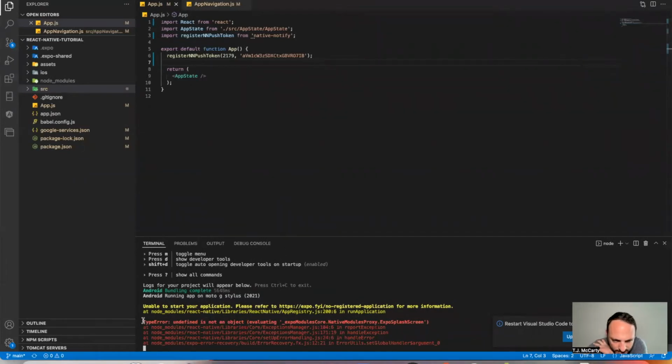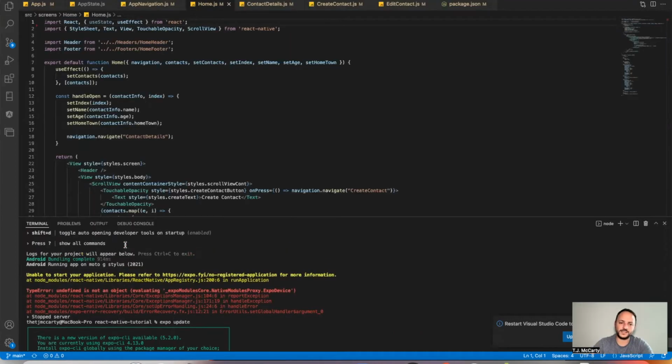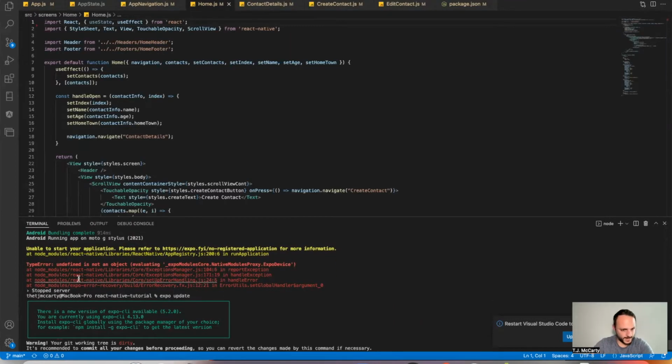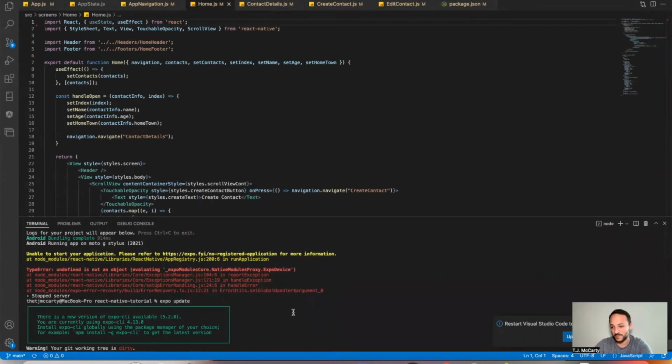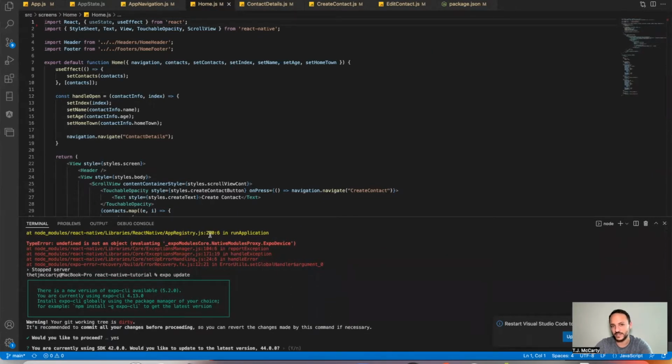Okay, I'm getting this type error. Undefined is not an object. If you happen to see errors like this, like undefined is not an object, evaluating whatever, there is a chance that you have an older version of Expo and it's breaking your current app. I'm pretty sure that's what's happening with mine, because this is an older app that I built with Expo.